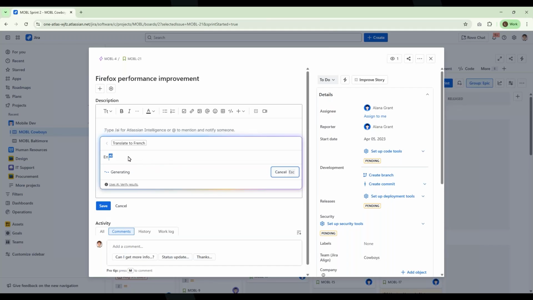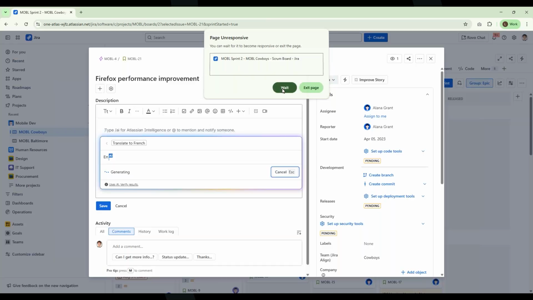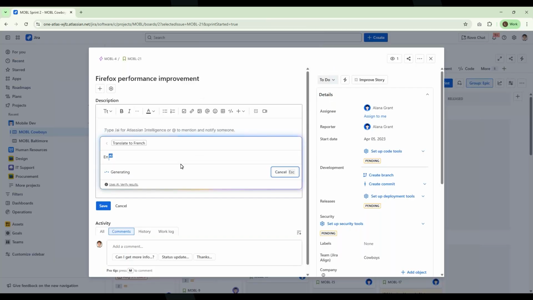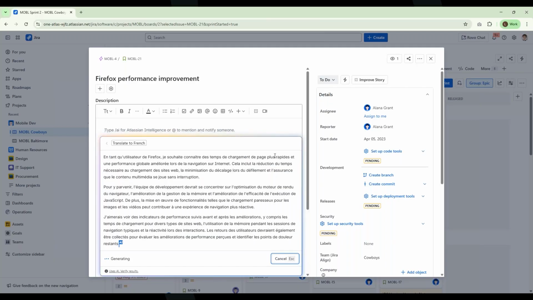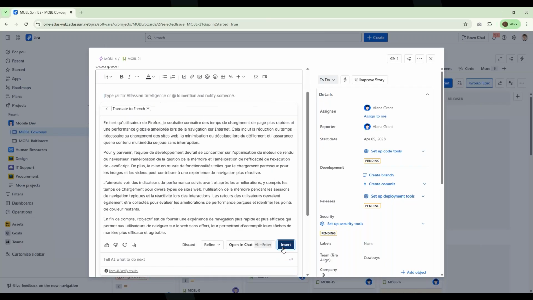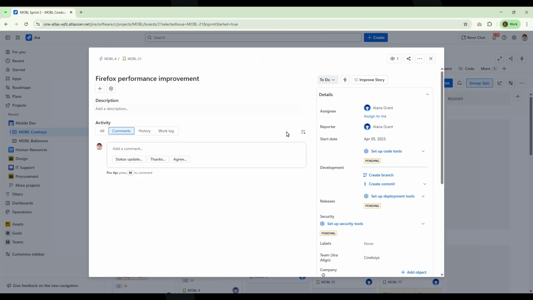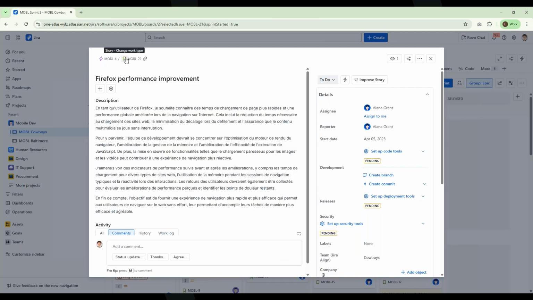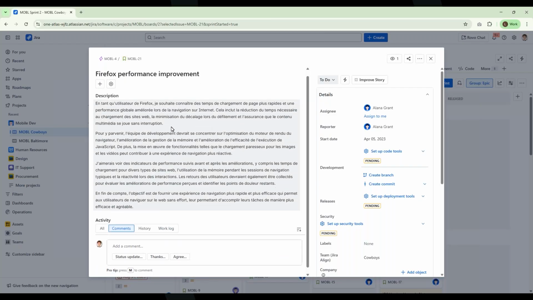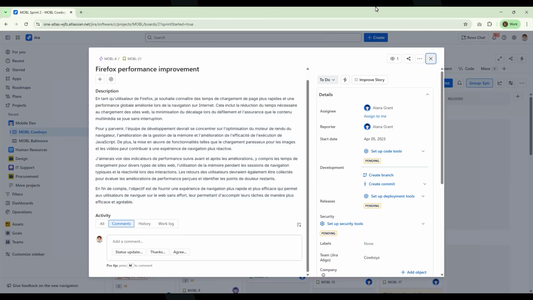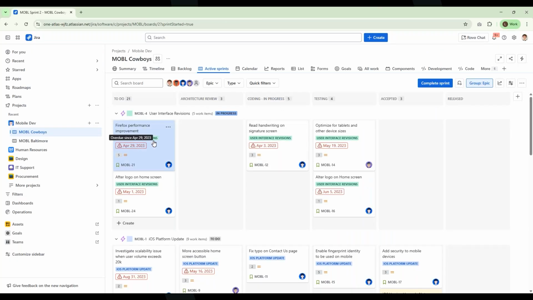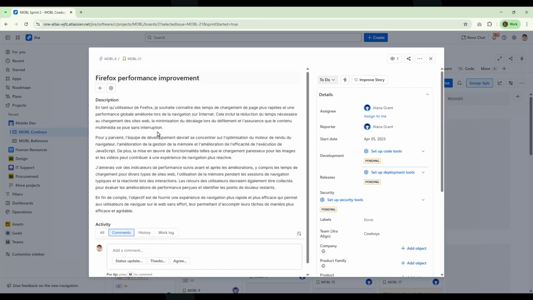Let's give it just a few more seconds, and this should be ready. Come on, I think that's the matter with my browser right now. There you go. So I can just click on insert, save it, and right now my work item, my user story, has a detailed description in French.